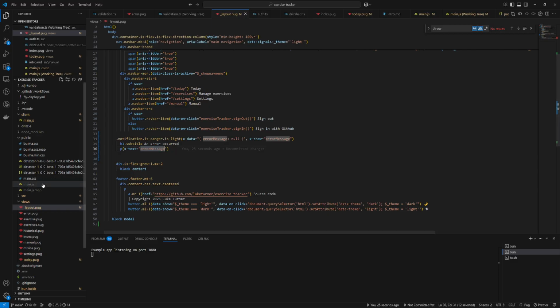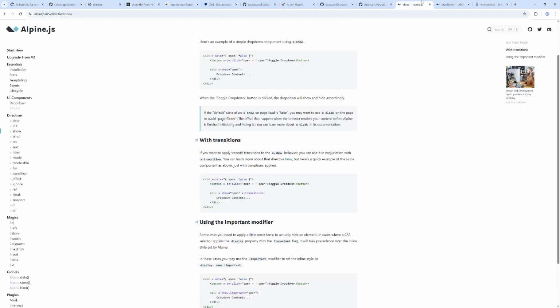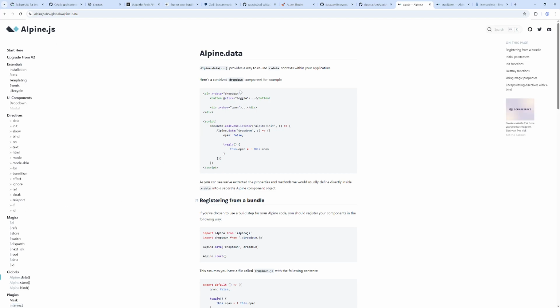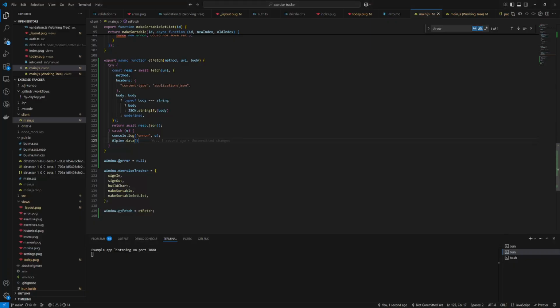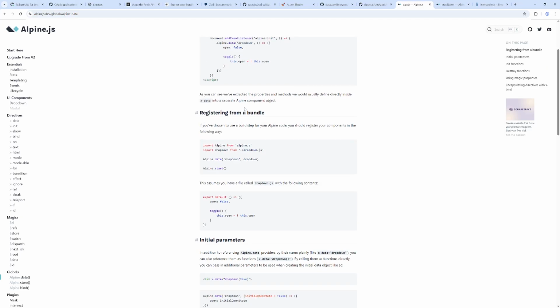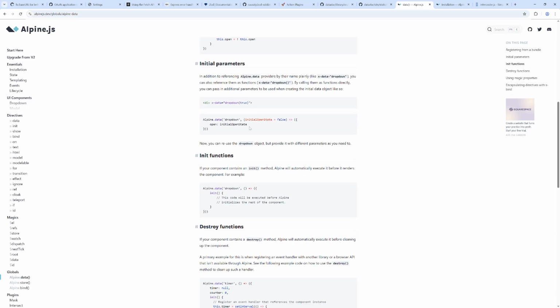So now we need to assign this error message when the request fails, basically. So it would be something like Alpine.data, I believe. Let's look over here. Alpine.data, and this would be error message. And then it's interesting, it's returning a function. It doesn't really need to be a function.